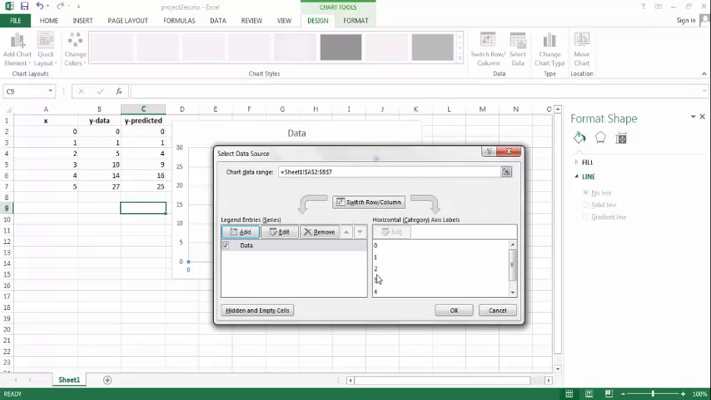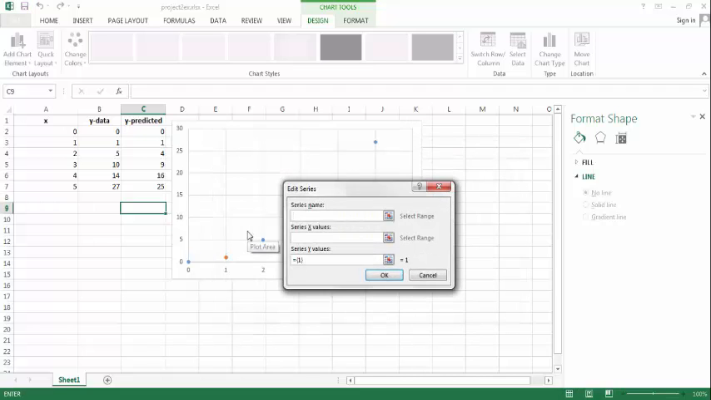And I'd like to add a second scatter plot, which is my predicted values. So I'll come back here to add. In this series, I'll name predicted. The x values for these are the x values again. And the y values will be the predicted y values this time.